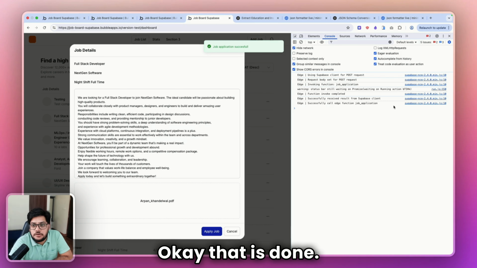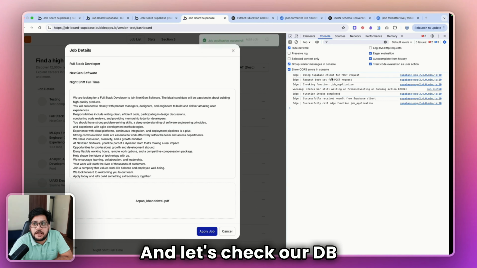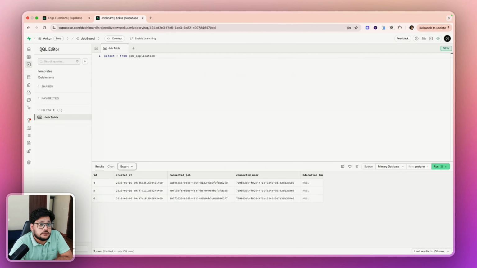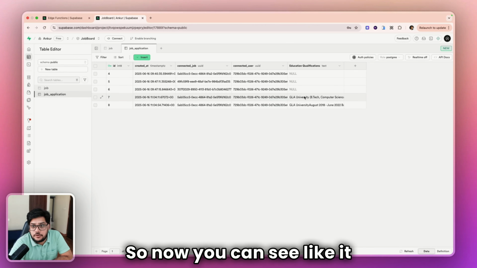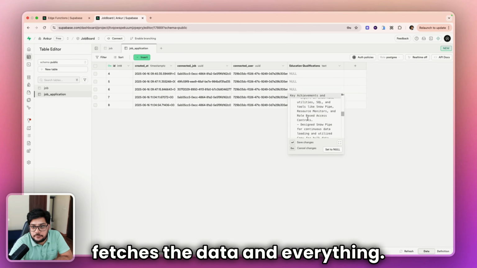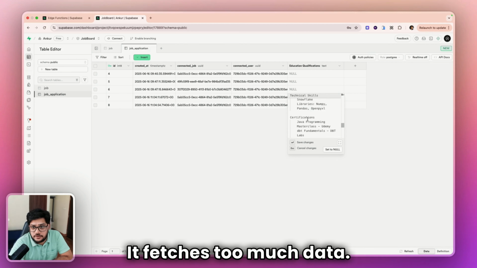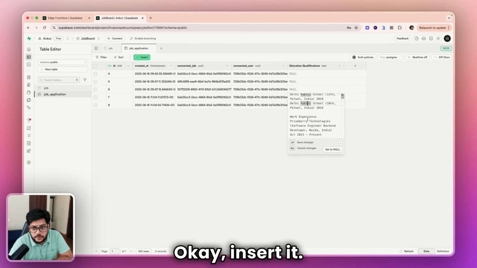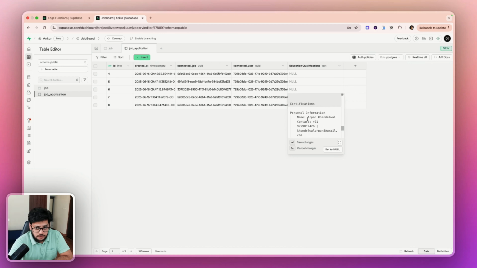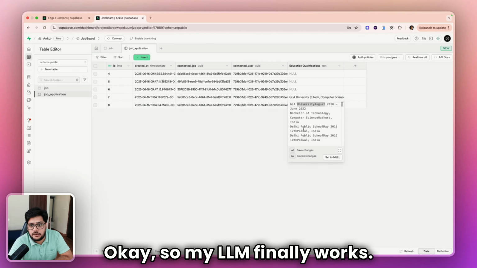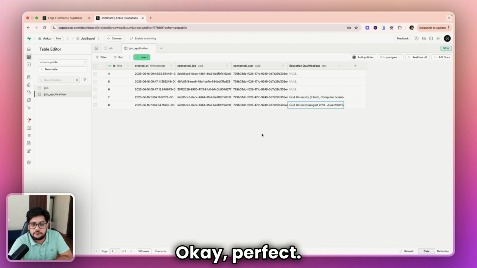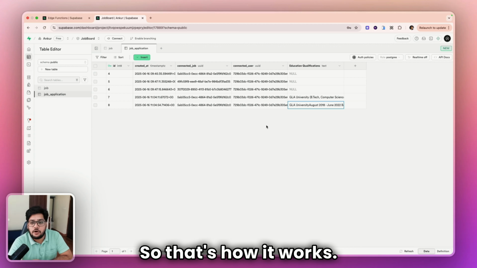Okay, that is done. And let's check our DB, job application. So now you can see it fetches the data and everything. It fetches too much data. So that is the issue of, okay, insert. So that is the issue of, oh, this one is correct. Okay. So my LLM finally works. Okay, perfect. So that's how it works.